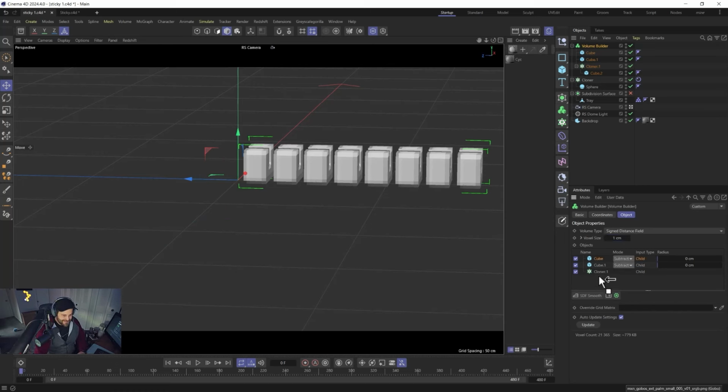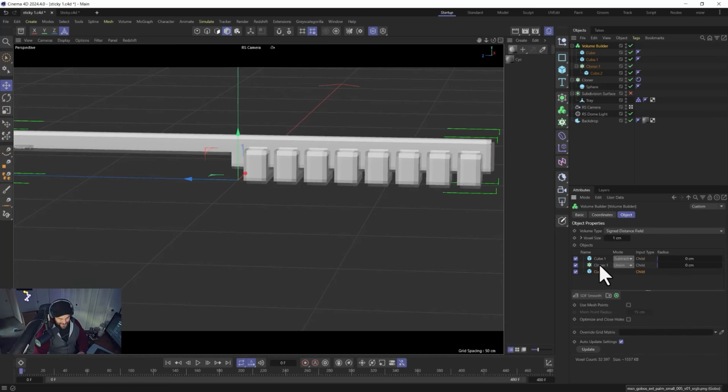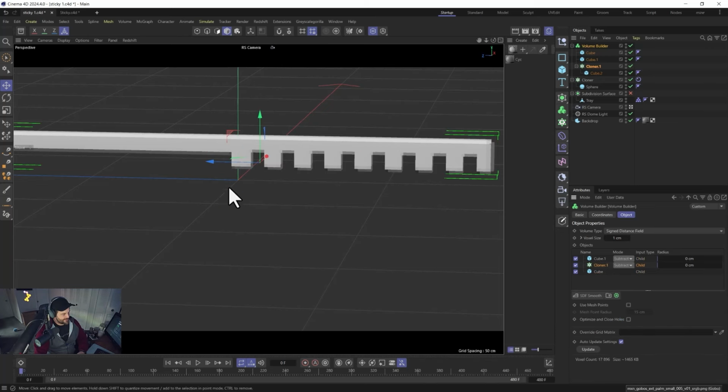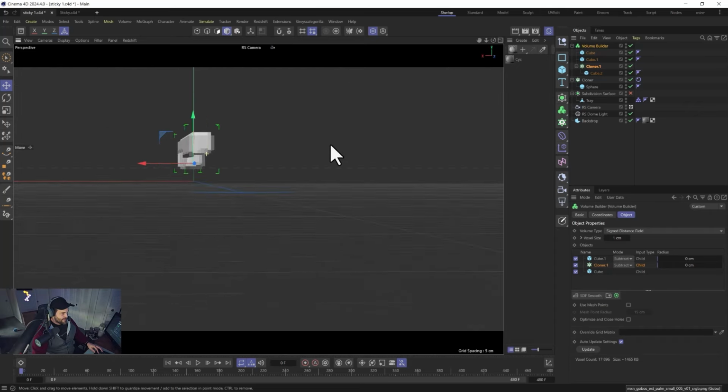So grab our top cube, put it at the bottom, and then when you do that, you want to make sure that this is still set to subtract. And there we go. So cube 1 on top, that's this slanty one. And then the cloner is this one. And so now we're left with that going on here.